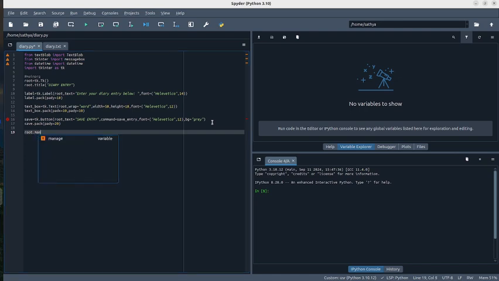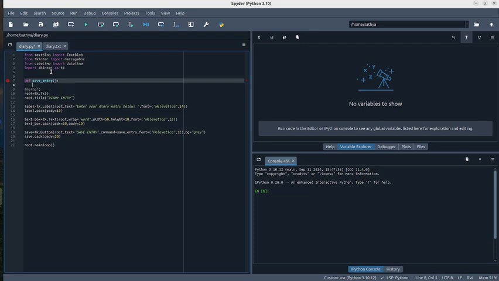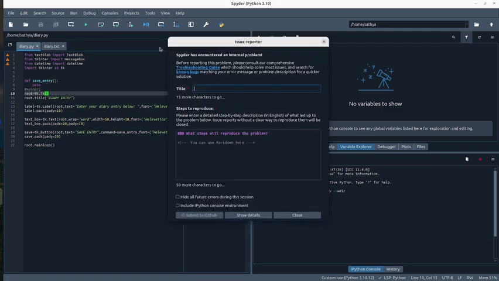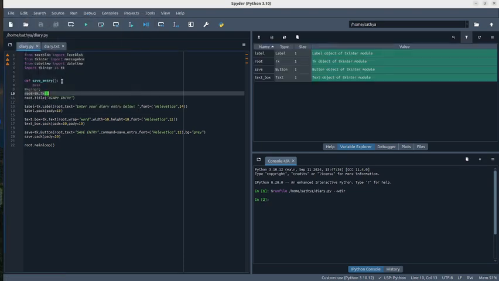Also a main thing is giving it in a loop, so root.mainloop, this will keep the tkinter window intact. And for the function sake, I'll be giving a pass for now. So def save_entry, pass for now. Let's see how this works. Okay, no problems. Yeah, this works fine.